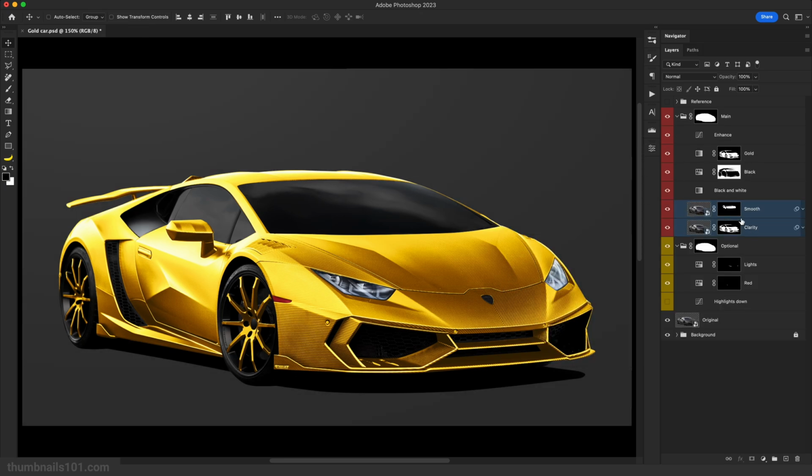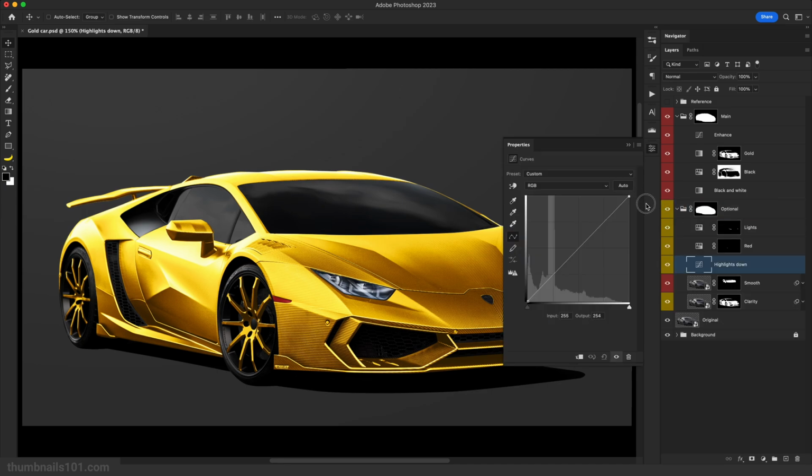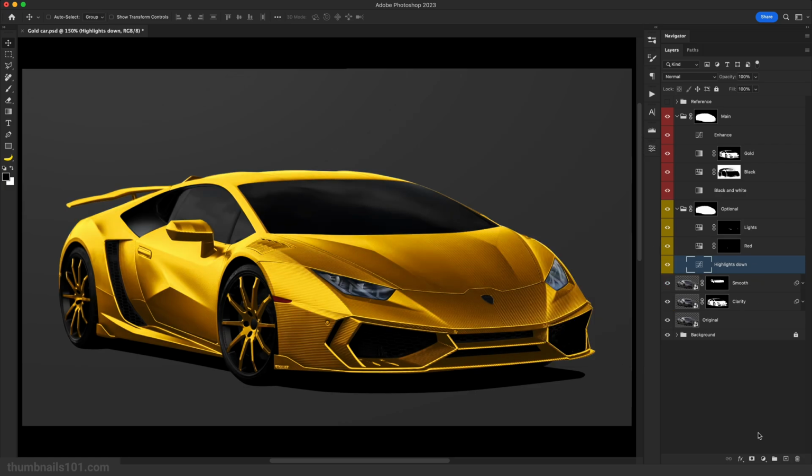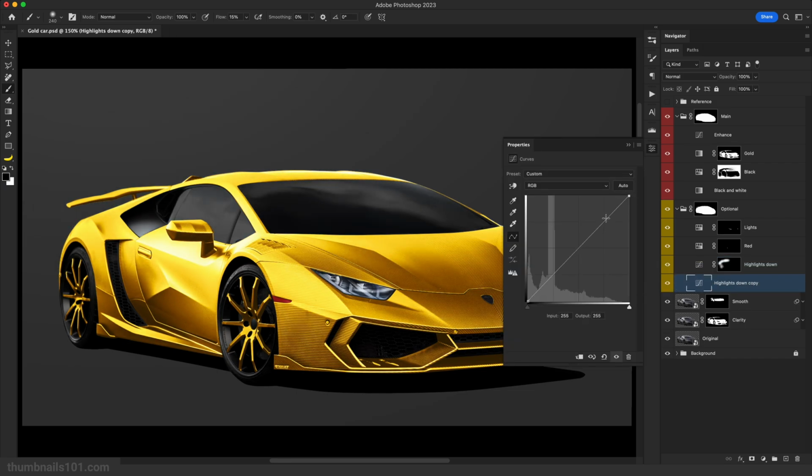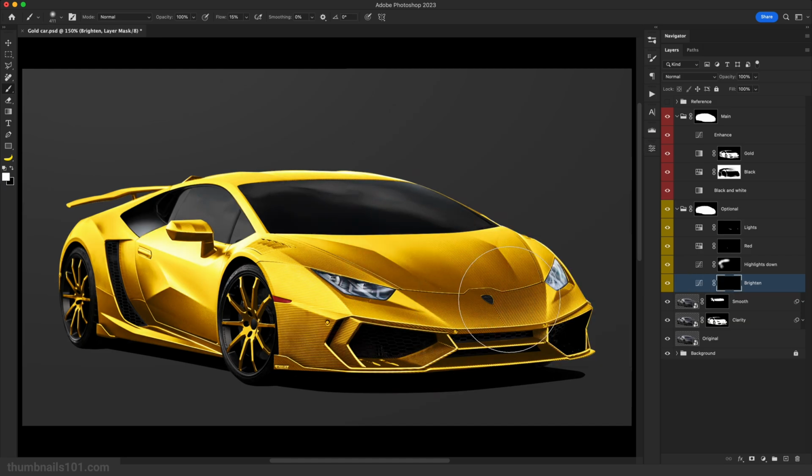So to fix that, I'll take clarity and smooth layers from the first group and move them right above the original layer. This will fix the issue. On the newly created curves adjustment layer, I'll add an inverted mask, and with the white brush and low brush flow of 15%, I'll paint over the car areas where I want to tone down the highlights. To make the front of the car brighter, I'll duplicate the curves adjustment layer, reset the edit settings, and then move the middle slider slightly up. And on an inverted layer mask, with the same brush settings, I'll paint over the areas I want to be brighter.